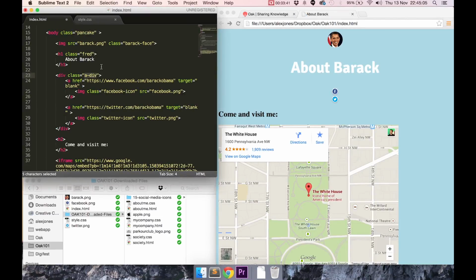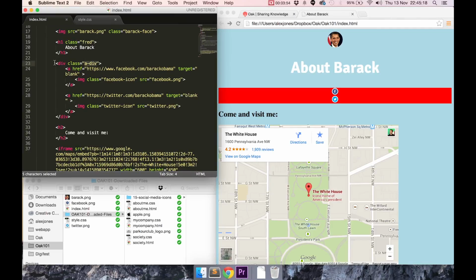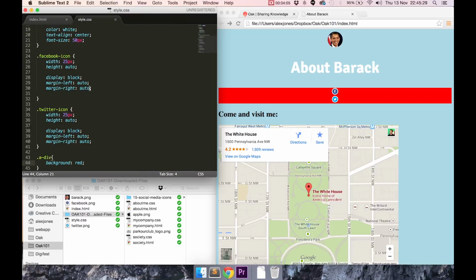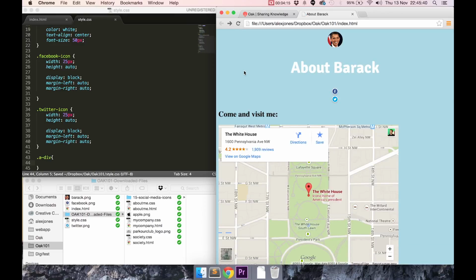Nothing has happened because we haven't saved our index.html. Command S, refresh. You can see we've just created this imaginary rectangle in our website. Let's just go over that again. So we've got this div here, which encompasses both of these icons, like so. And by giving the background color as red, this is then what we see on the website. Of course, if we got rid of this background red, the actual background red would vanish, but this doesn't mean the div has vanished.